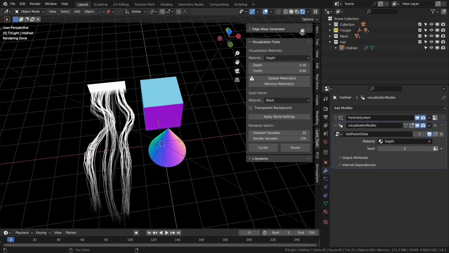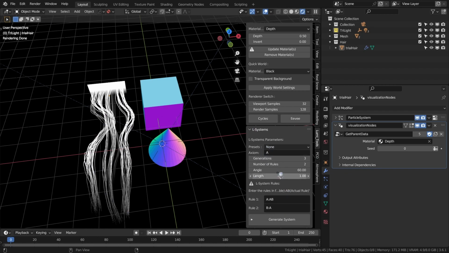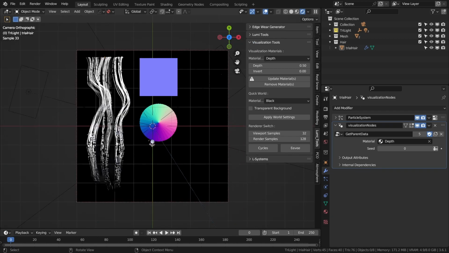I also have the L systems add-on, but I will be covering that later on in a separate video because this is a bit more mathematical. So that was it for the visualization tools.